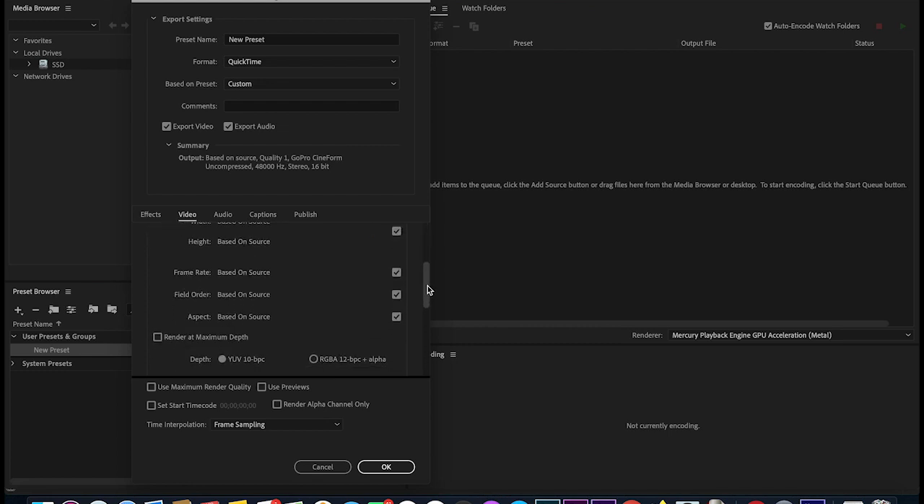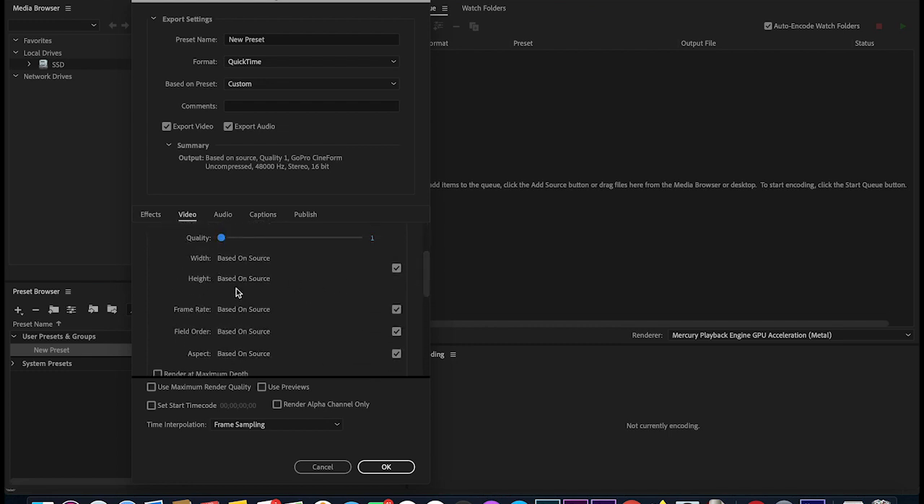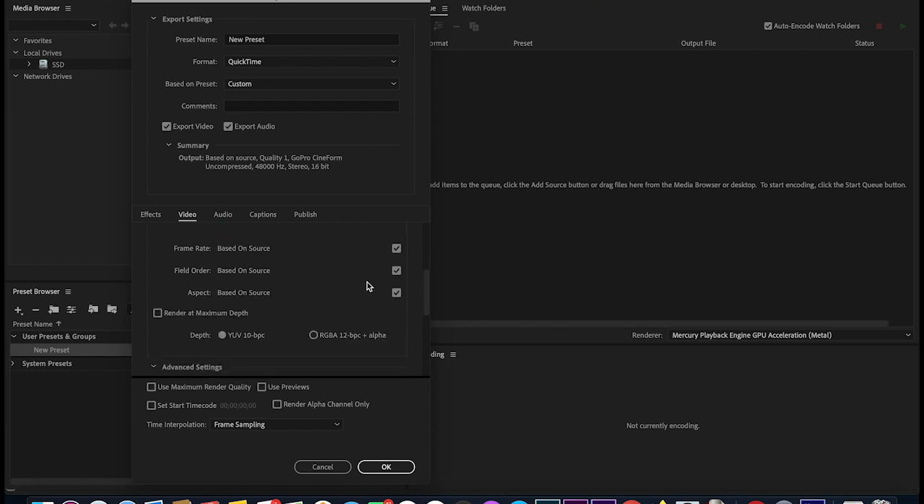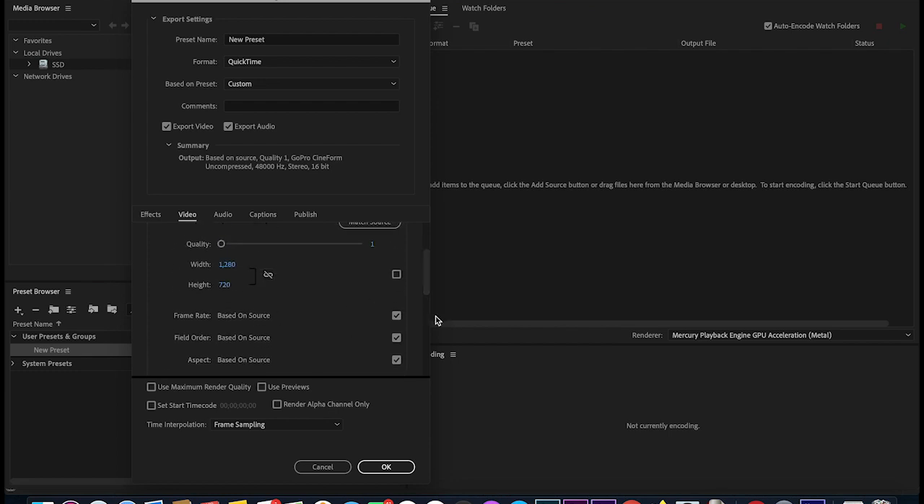Then the Media Encoder shows height, width, everything based on source, but no, let's tweak it. We are not using based on source. Let's come over here with this locked in. So let's make this 1 and let's make this 720. We are good to go. So now frame rate, you know, based on source. Okay, if you're sure of the frame rate, but this is not based on source, so let's put it to 25. So field order, no, let's put it to progressive.